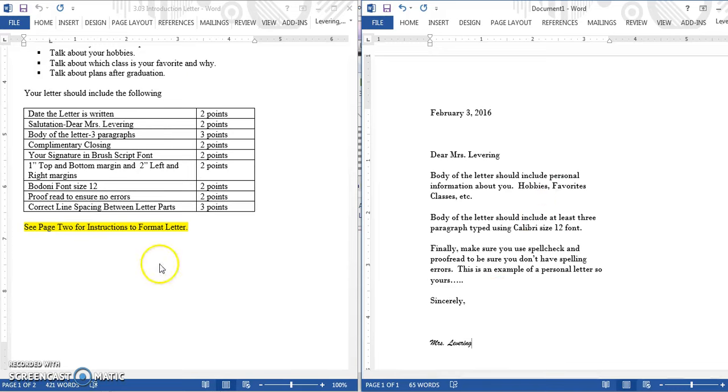So I'm going to go back to my rubric and I'm going to check and make sure that my date on the letter is written and it's at the left-hand margin. My salutation is written, it's at the left margin. Body of the letter includes 3 different paragraphs. My complimentary close, sincerely, and my signature is in brush script. Perfect. I have 1-inch top and bottom margins and 2-inch left and right margins, but you know what?